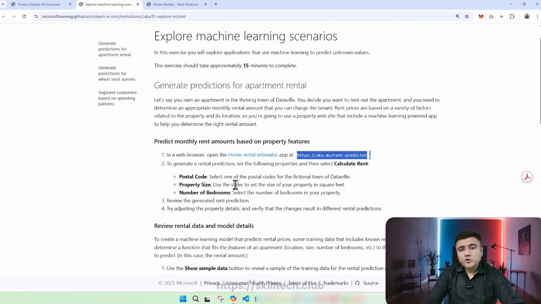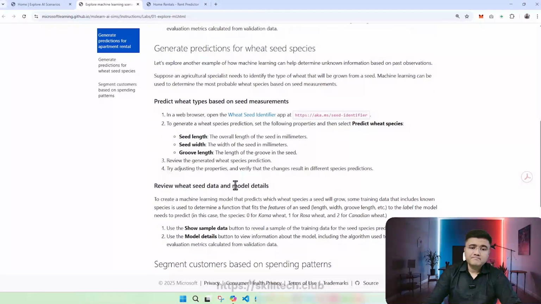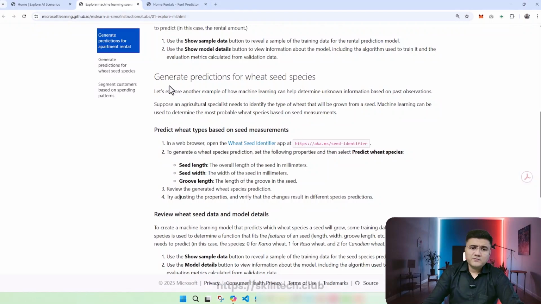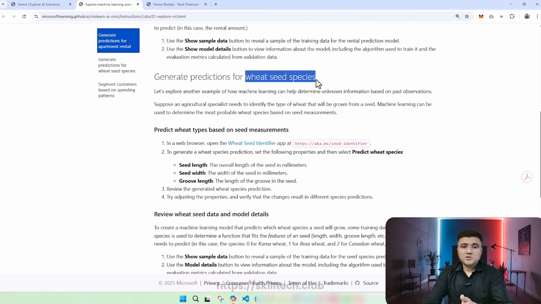Now, if I go back to the document, there are a few more scenarios given here. There is a second scenario which is focusing on generating predictions for a wheat seed species. When we talk about multi-species, the first thing that comes to mind is multi-class classification. I hope you remember that in the previous video I explained the penguin species example, where you determine which species a penguin belongs to. In the same way, they are trying to predict wheat seed species in this case, but let's see what algorithm they're using and how the application works.